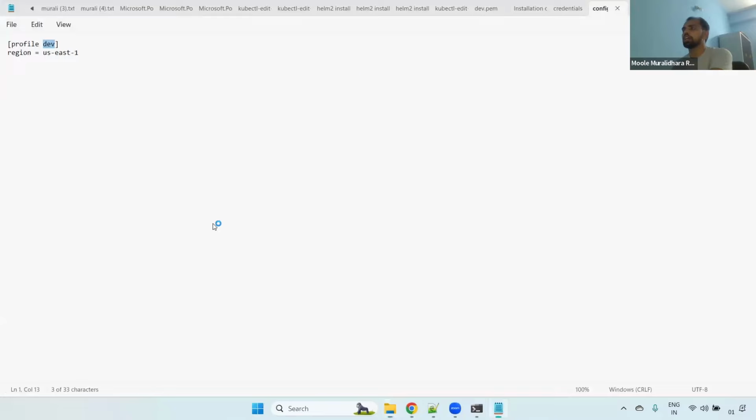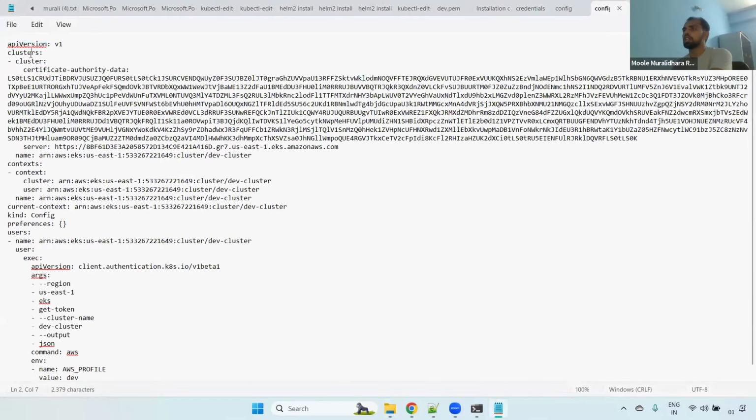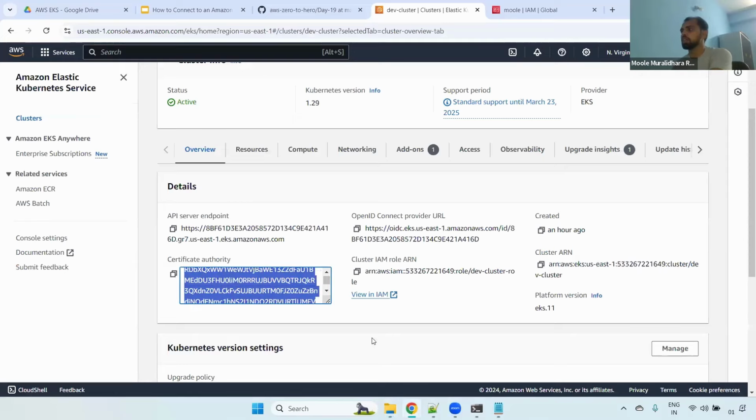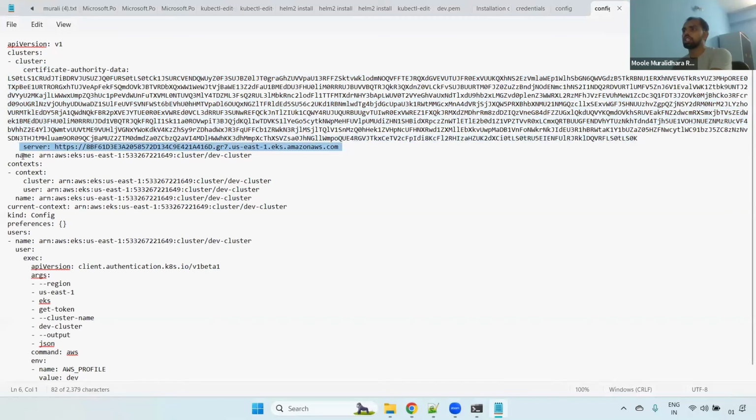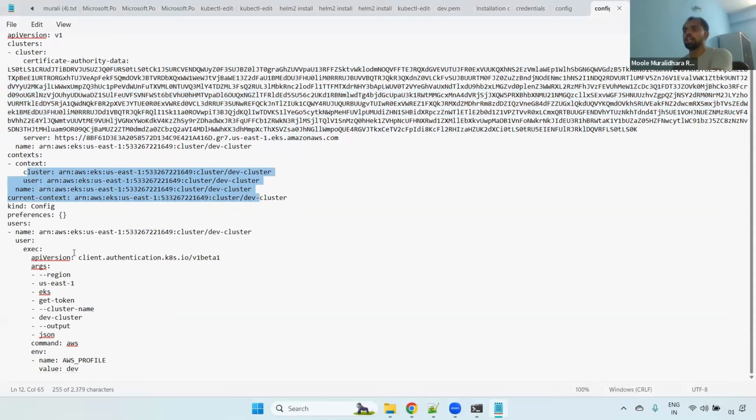Just open edit. Now you can see the API version, cluster certificate, whatever cluster certificate you are seeing here, right? Same certificate only. You can see it in kubeconfig. Okay, understand it? And server, and also you can see the name, the particular ARN. Okay, and also the context, everything you can see here as well. And also you can see the region specific, what is the EKS get-token, everything you can see here, and also which profile we use. We use the dev profile, right? Using dev profile, we connected, right? It is declared here as well.